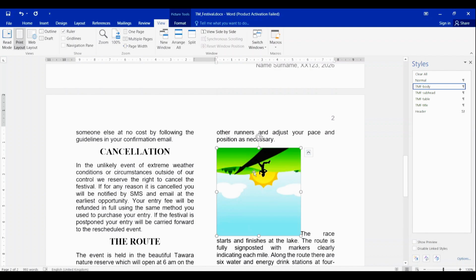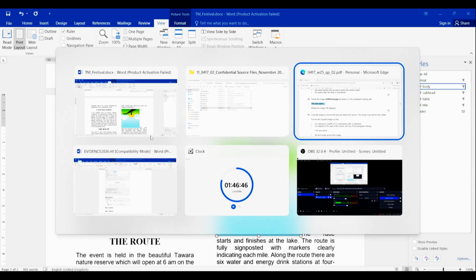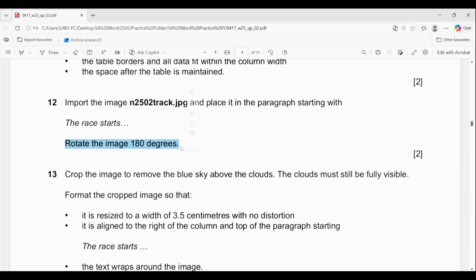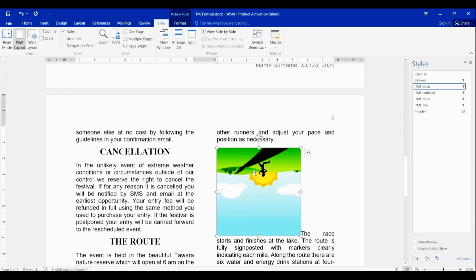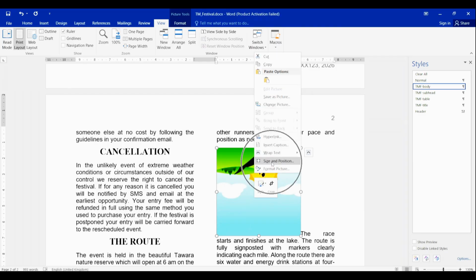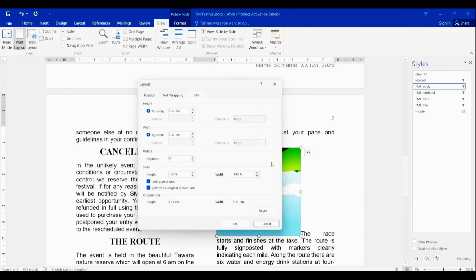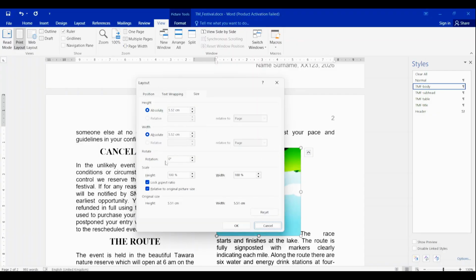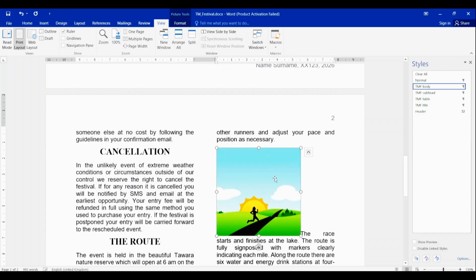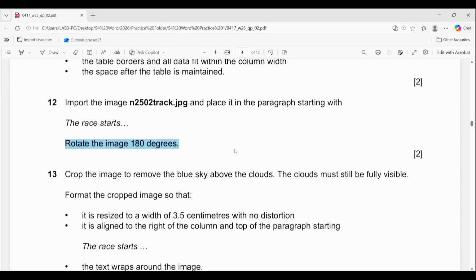Now, this image, we've been told it needs to be rotated 180 degrees. So for you to do that, you can just right click on the image. Size and position is there. And then you have rotate for rotation. We need this to be 180. I just typed it in and pressed OK and it flips upside down. Good.